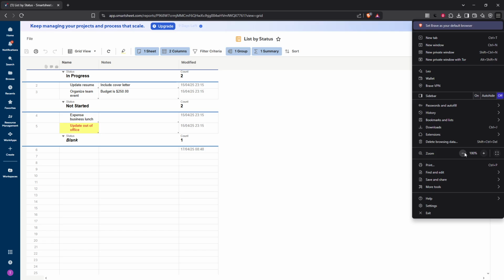Keep practicing these steps and soon you'll be navigating your Smartsheet like a pro, optimizing every session with precise control over your zoom settings.